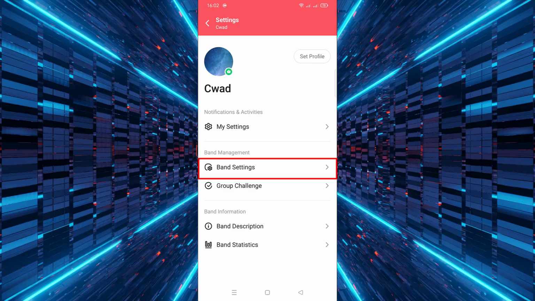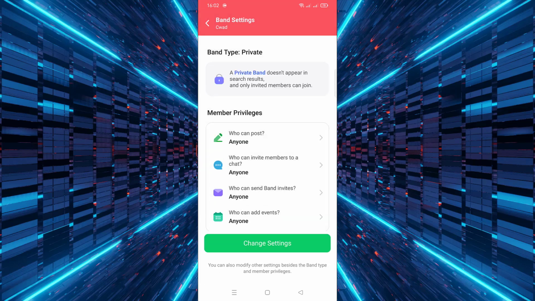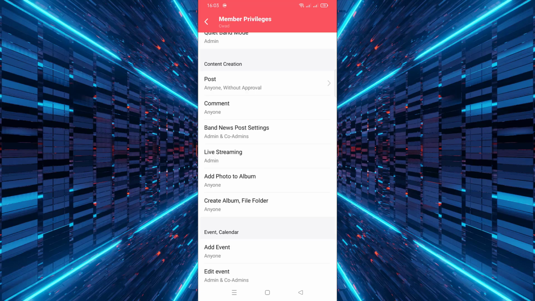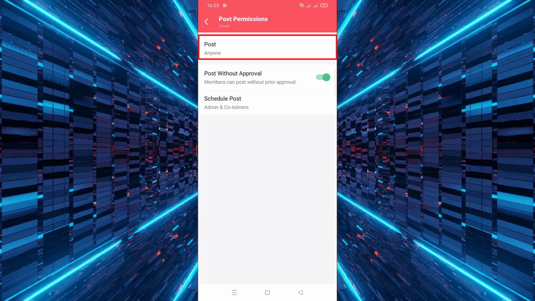Then, from the menu that appears, select Band Settings. Once inside, you will find an option called Who Can Post. Tap on it to continue. After that, go to the section called Content Creation and tap on Post. You will be shown the Post option again, so tap on it once more.